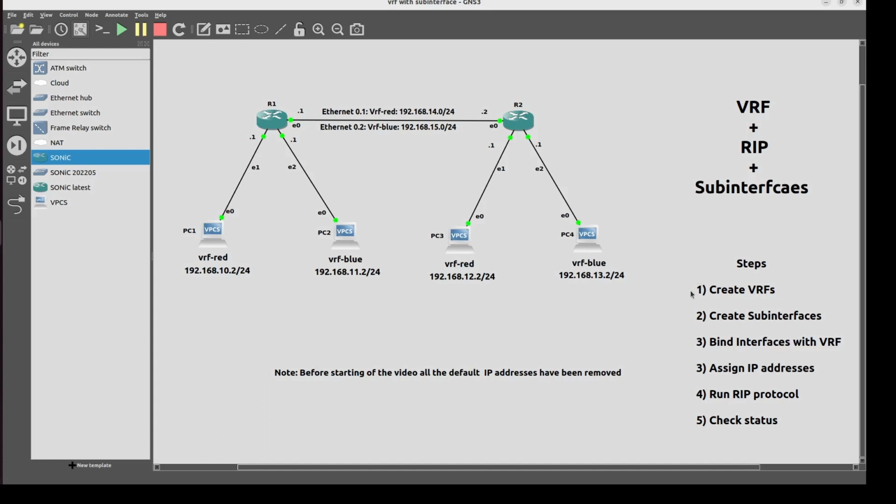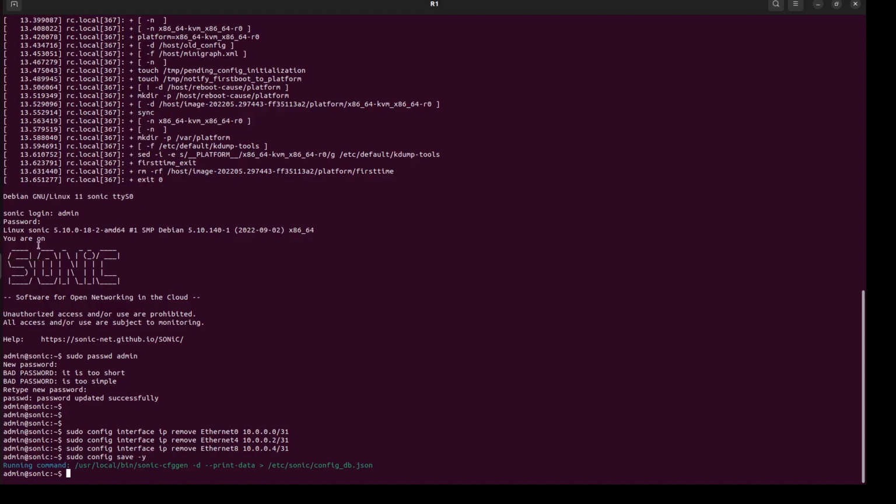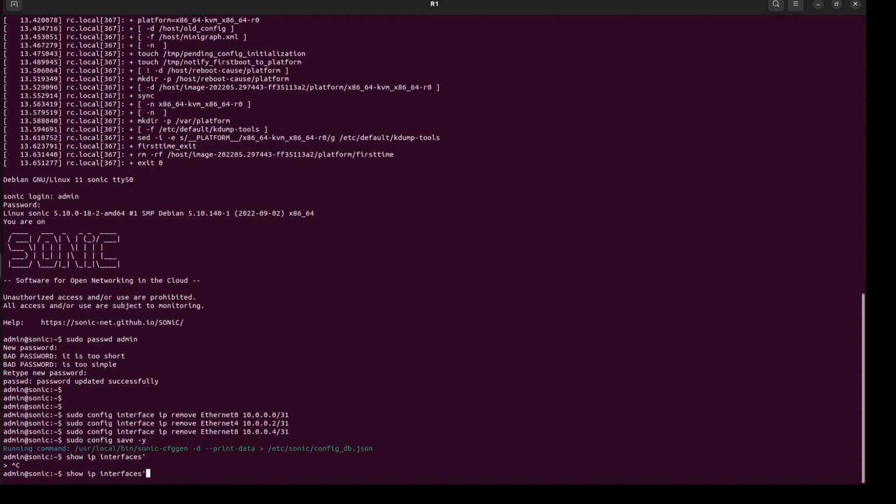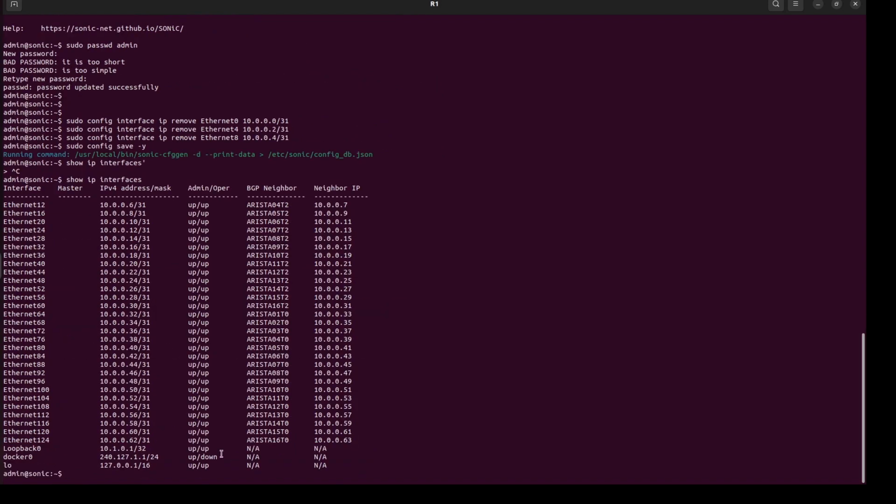First of all, I will follow step 1, and this is to create VRF. Now, I will go into the router R1. Before creating VRFs, first of all, I will show you the status of IP interfaces by using the command show ip interfaces. As we can see here, Ethernet 0, 4 and 8 are not listed in the table because before starting the video, I have removed all those default IP addresses.